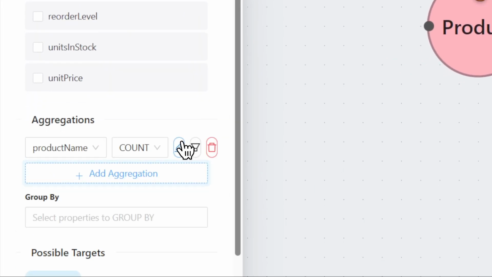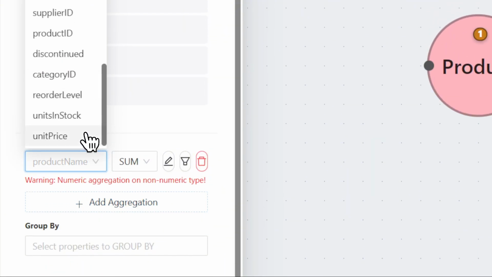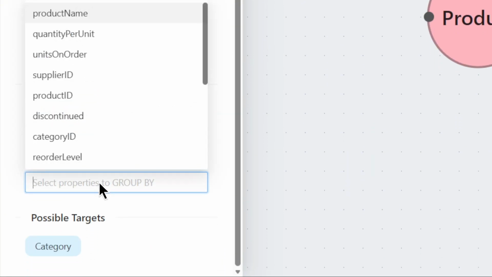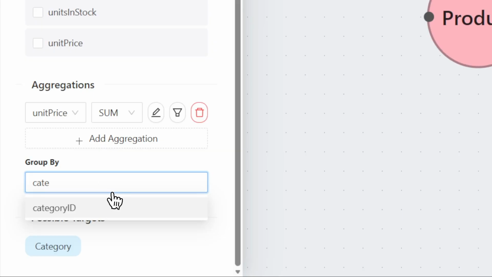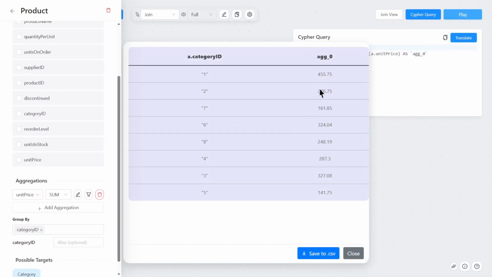To start off, I will do the same thing. Let's say I want to find the sum of all the unit price, and I will group this by category ID. If I run this, then this will show me, first of all, the category IDs and also the sum of all unit prices for them. So the value varies quite greatly. Some are 400 plus, some are 160, and so on.